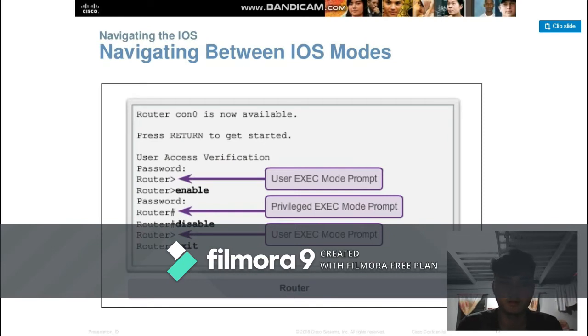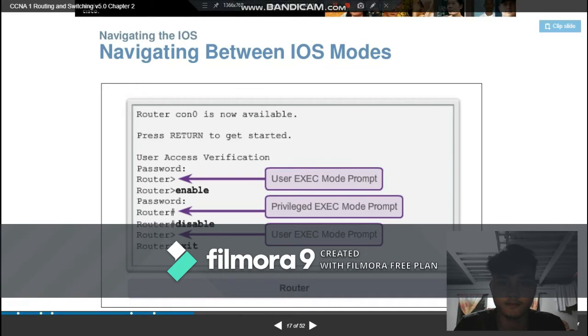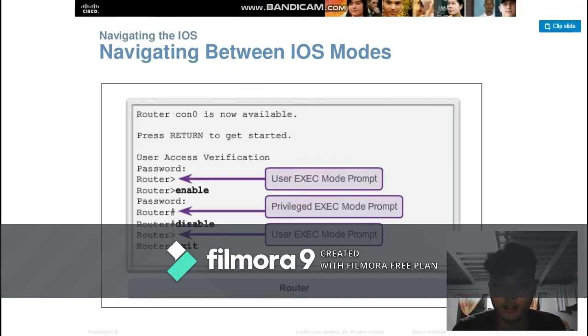So we have navigating between IOS modes. Router console is now available. Press return to get started. As you can see, we have a router with the user exec mode prompt. Second is the example of the privilege exec mode prompt, and then the user exec mode prompt. Let's proceed to the next.